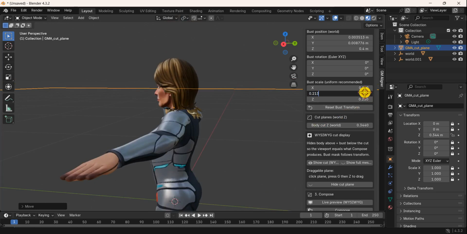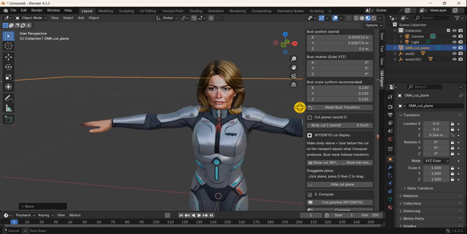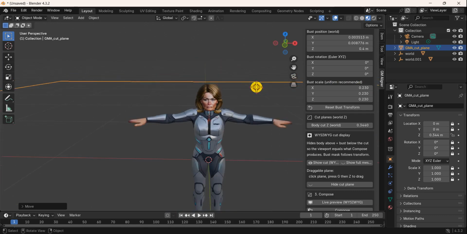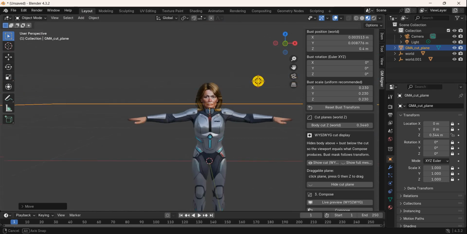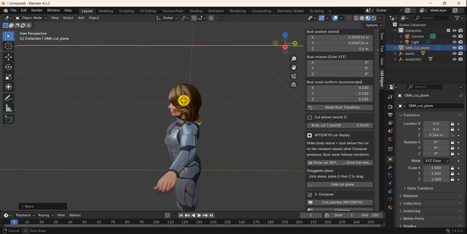0.23. Now let's come to the front. It looks okay. I guess the head is a bit larger than usual, but it's okay. Let's see from the side. We can move it a bit forward, I think.